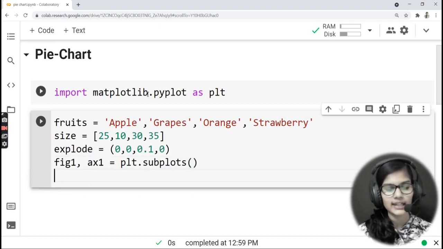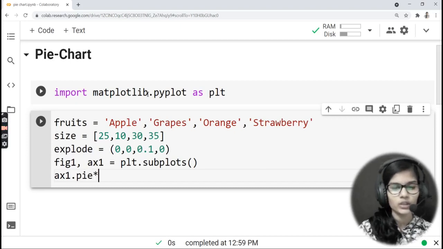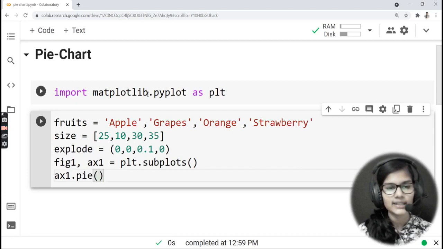Now I will plot my pie chart. I write ax1.pie, where pie means that I want to plot my pie chart. Put out the brackets. What is the variable in which I have stored the size? The same one, size, in which I have stored the percentages for the fruit. I wrote that. After that, we have a parameter that is explode. It asks whether you want any part to come outside. For that, we stored the values in the variable explode.